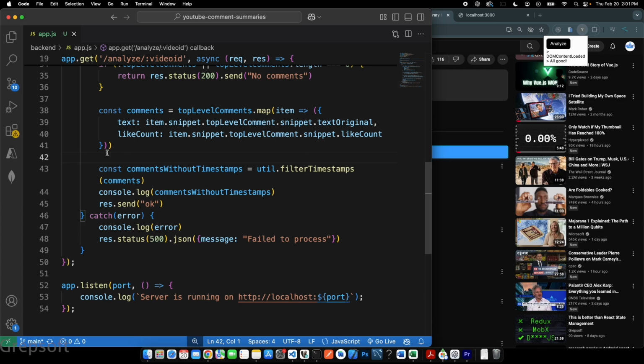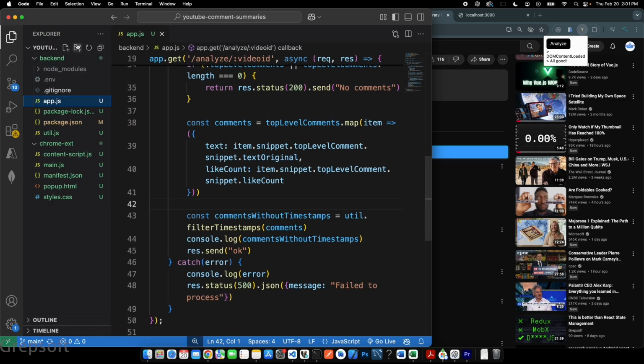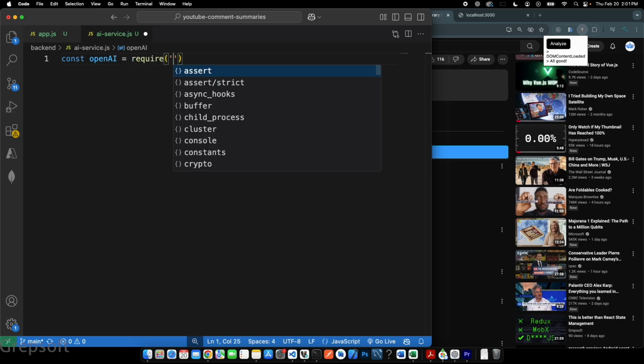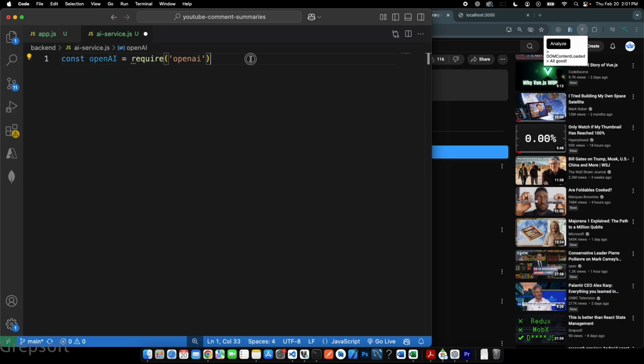And now we need to create an AI service so we can call the ChatGPT and all. So I'm going to come here and we're going to create a new file. We're going to do AIService.js like that. So let's close this. And starting from the top, we're going to do const OpenAI is equal to require. We're going to do OpenAI, so we're going to grab this.